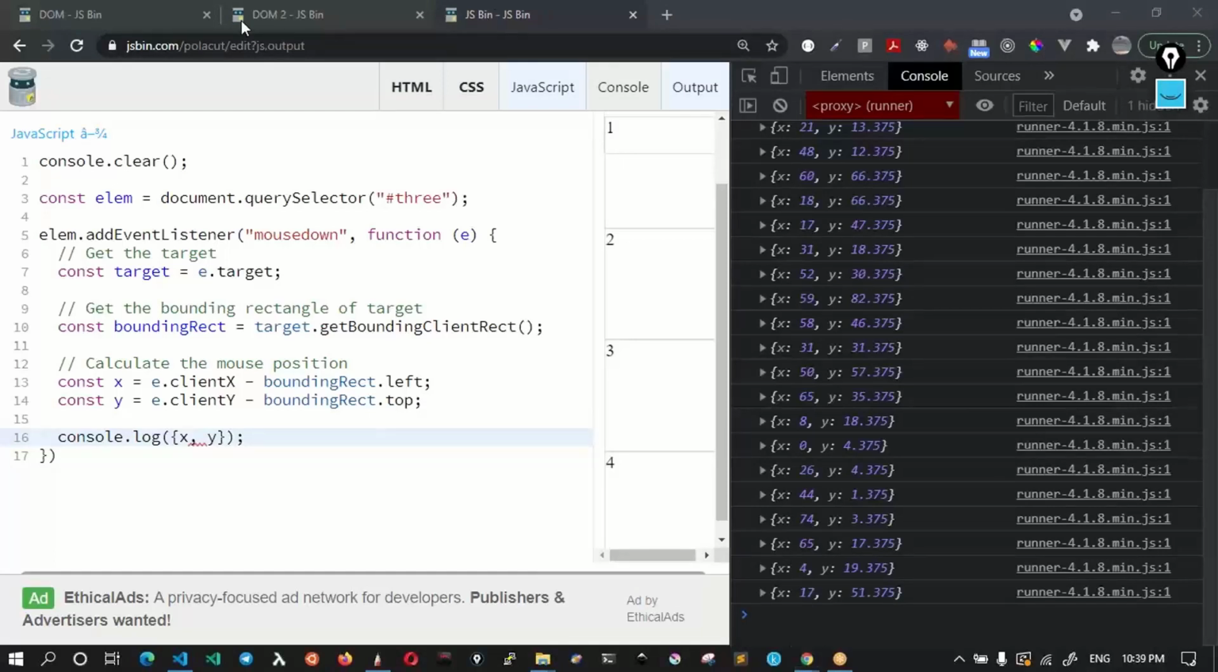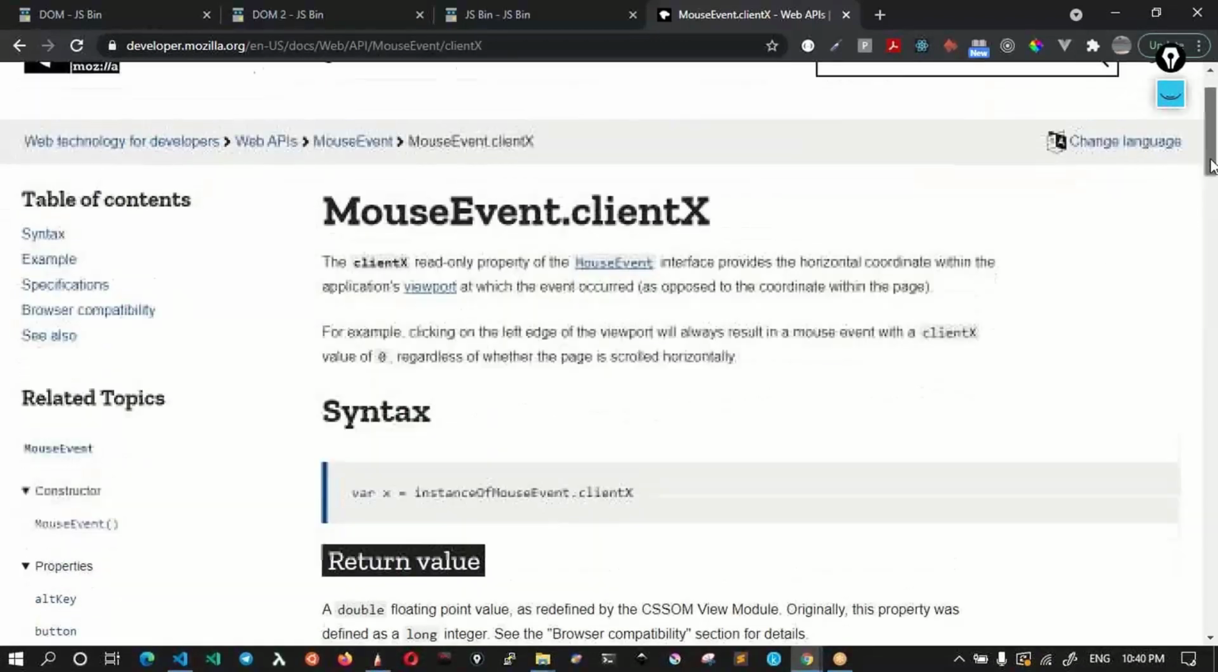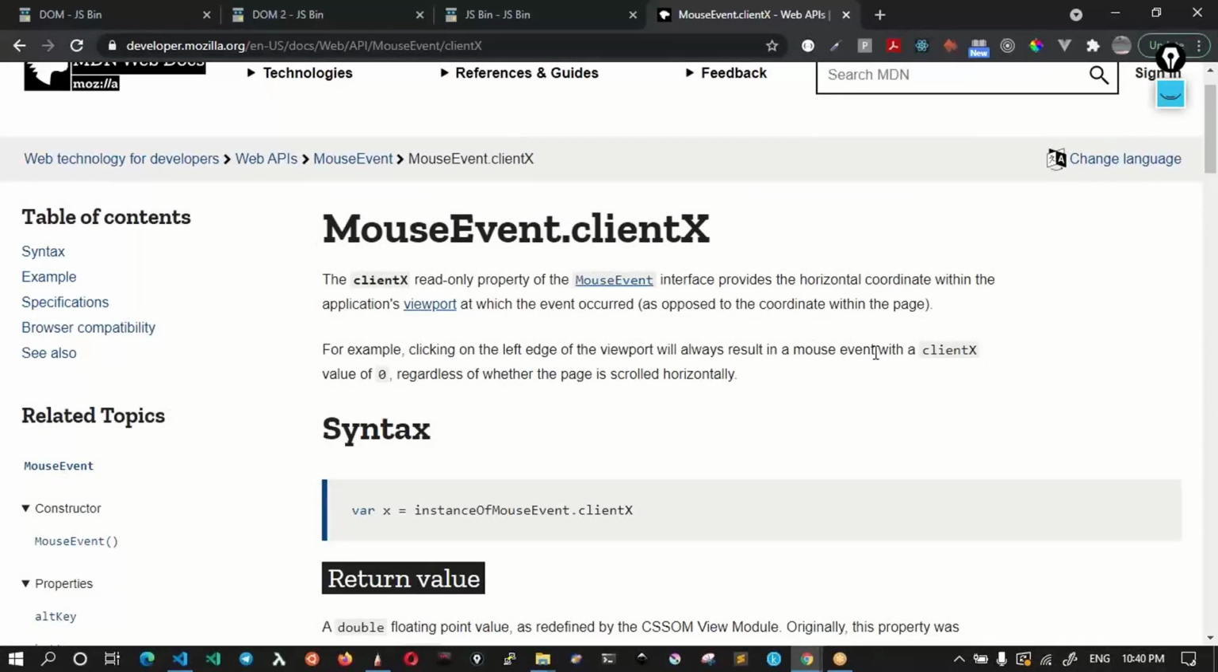Okay, just a second. Let me just do a cleanup here. See, so this MDN, if you take a look exactly, because there are a lot of values here. Client X, page Y, certain browser. Now, if you take a look at this client X, that's the reason I'm opening this documentation, because there are a lot of small things that we need to be aware of.